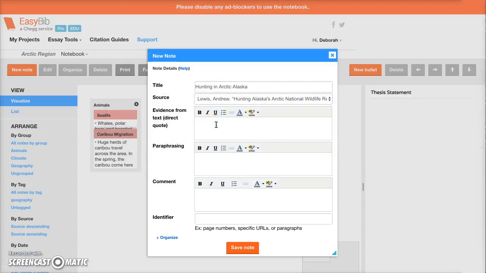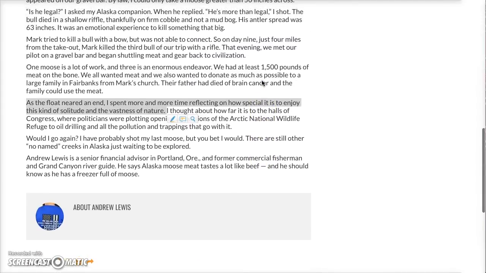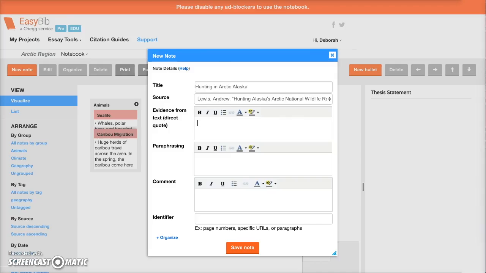Then I'm going to put evidence from text. This is the direct quote that I got from my source. In this case, my source is a first-person narrative about hunting in the Arctic National Wildlife Refuge. I'm going to use this particular quote and paste it here in my evidence from text.